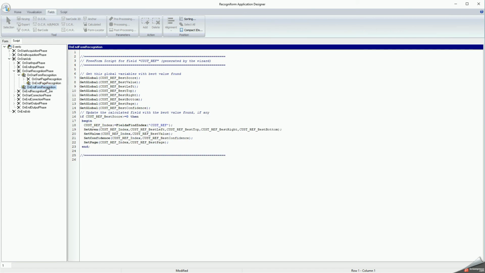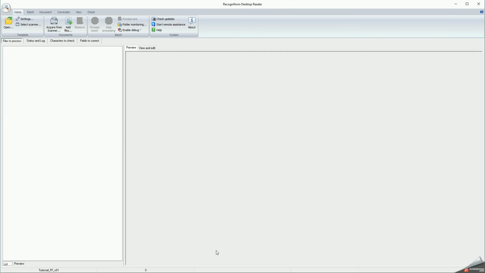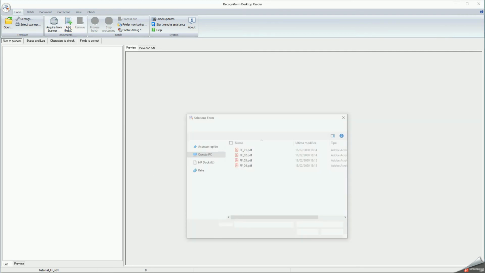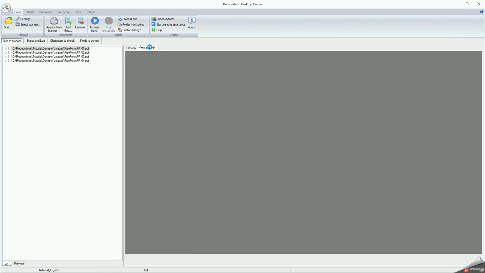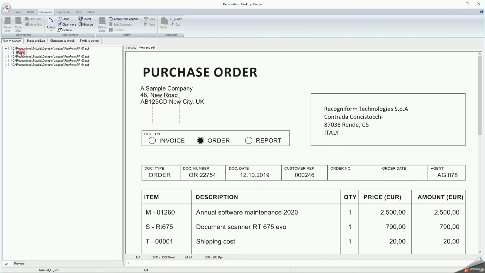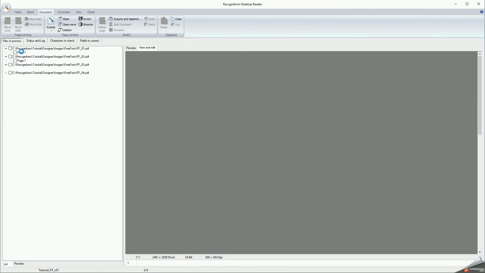To see the results, just save the template, and run it within the reader. Open the new Freeform template, and import the different documents. In this example, we are importing the 4 image samples we used for the analysis. Click on the Start Processing command button, to start the Freeform recognition process.